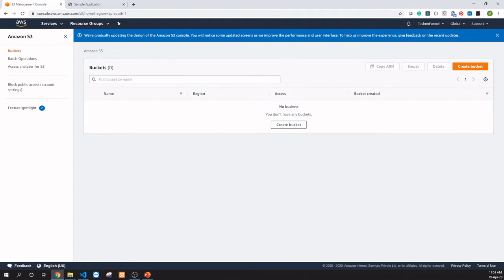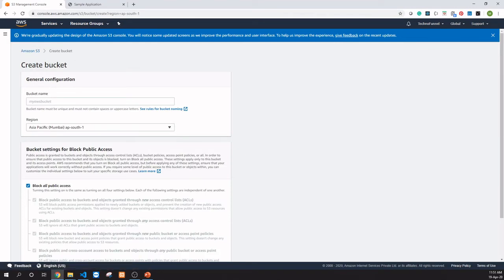So what are buckets? Buckets are just a sample repository where you can upload your resources that are required for the web page. So let's create a bucket. We'll name this bucket sample application bucket. This name needs to be unique, so I'm just putting a bigger name.